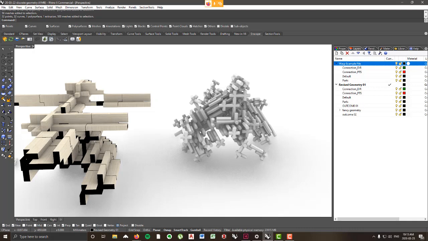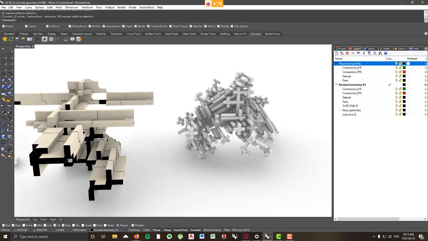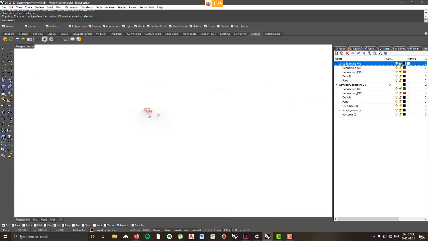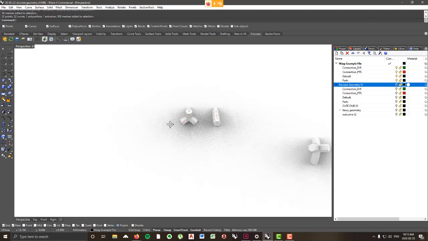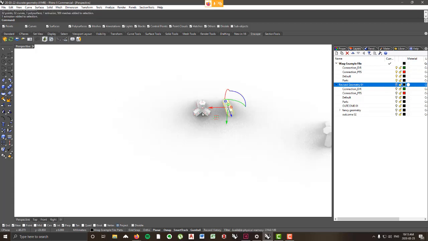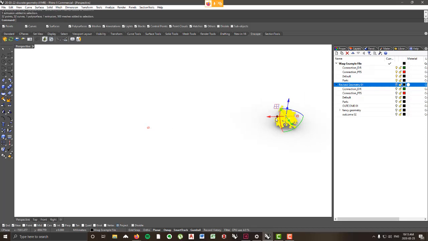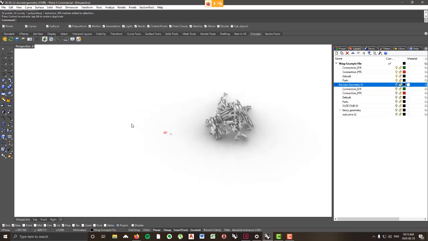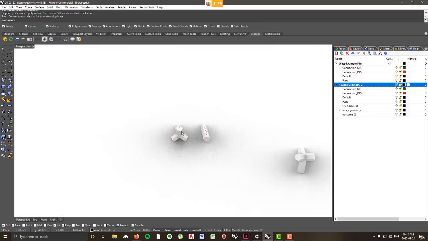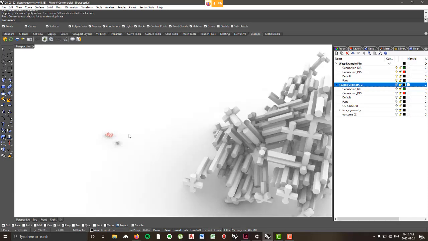So essentially, in a nutshell, the way Wasp works is you take 2 very simple pieces. In this case, I'm just going to turn off the revised geometry 01 layer here. You take 2 very simple pieces, in this case 1 linear piece and 1 connector piece, like so. And you tell the computer, connect this linear piece to itself.